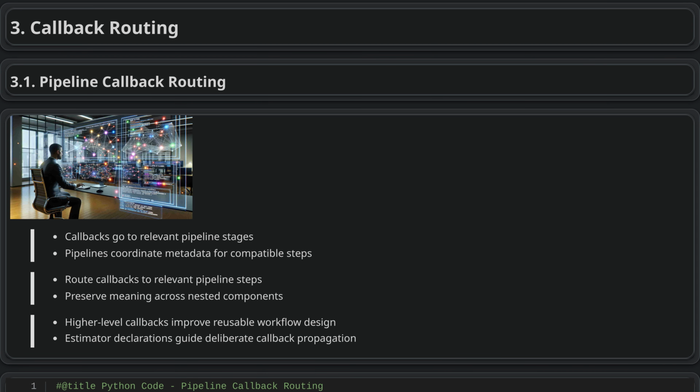Callback routing. Pipeline callback routing. Make sure callback information reaches only the appropriate stages in a multi-step estimator workflow. Unlike a simple estimator, where callbacks can be attached directly, a pipeline must coordinate stages such as pre-processing and prediction. It checks the callback metadata and forwards it only to components that can use it, such as a final model monitoring validation performance.